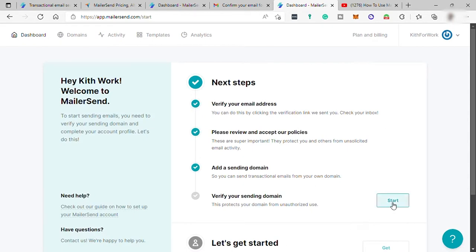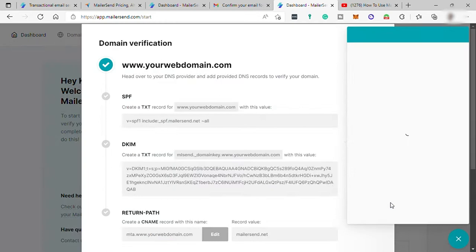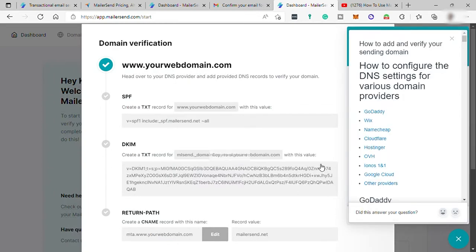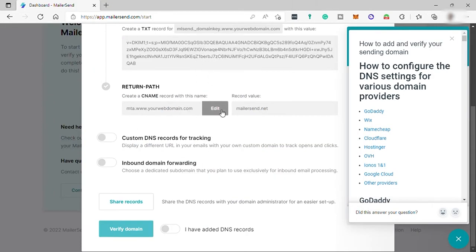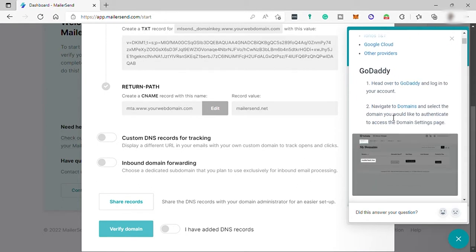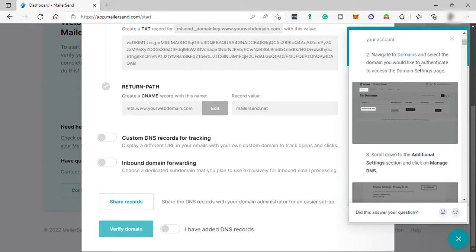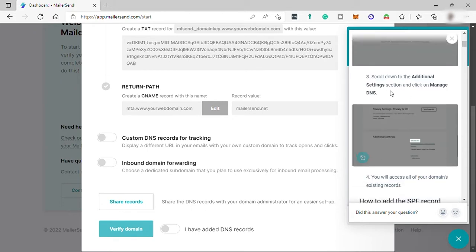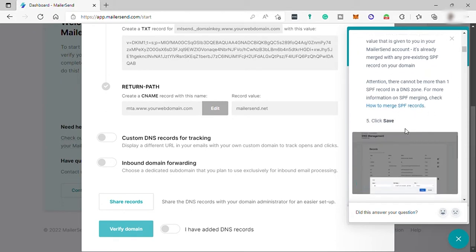Just click on Start to verify your web domain, and here you just need to do all of these things. And you have your step-by-step guide here on how you can verify your web domain, so there is no need for you to worry. So for example, if your website was created from godaddy.com, then here is the guide for your GoDaddy website to verify your web domain and connect it to your MailerSend account.